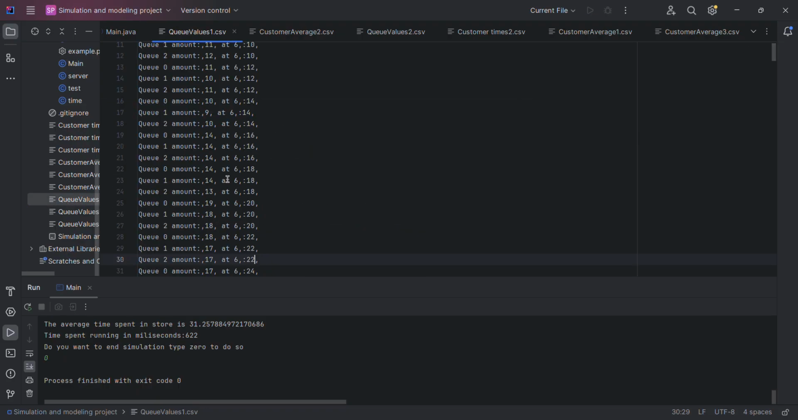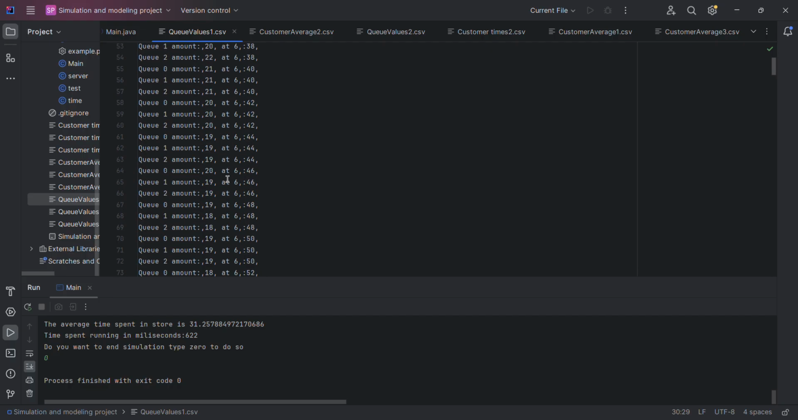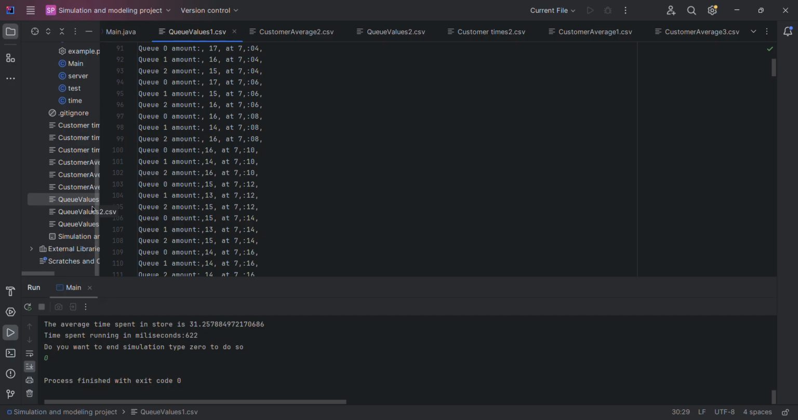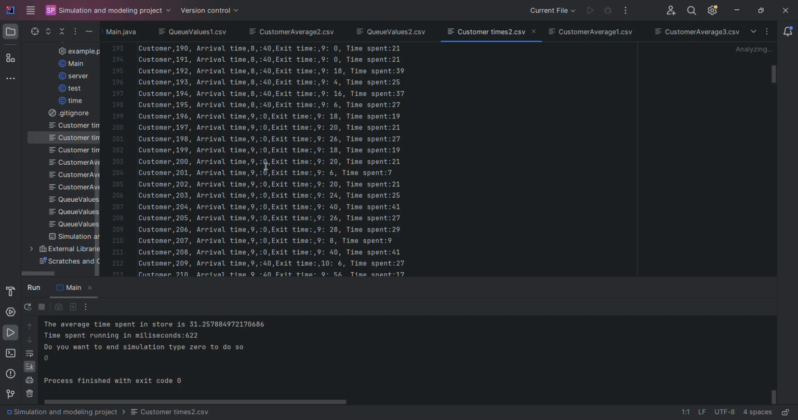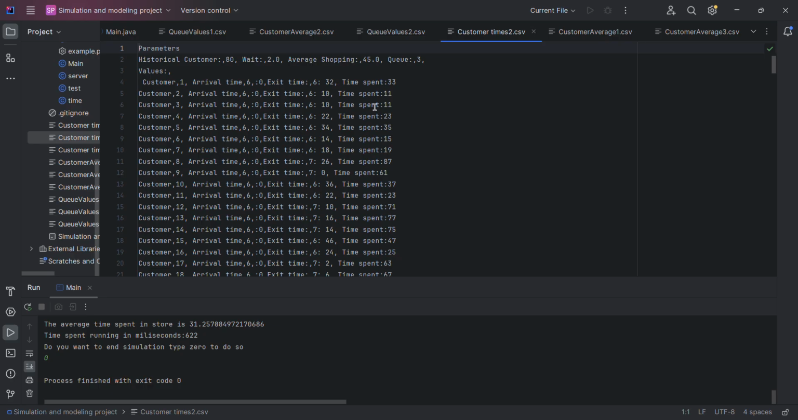And just to show the other files, this is just going over the queue amounts at different times throughout the program. So if you want that information, you can look through that. And this is just all the information of each customer and their arrival and exit time. So that's essentially what's going on with that.